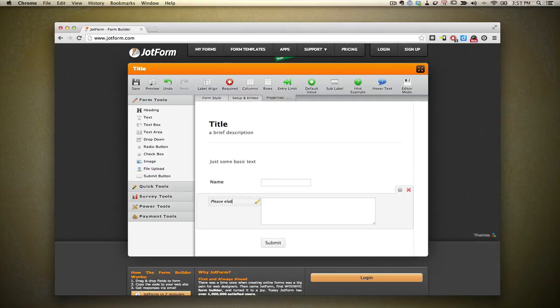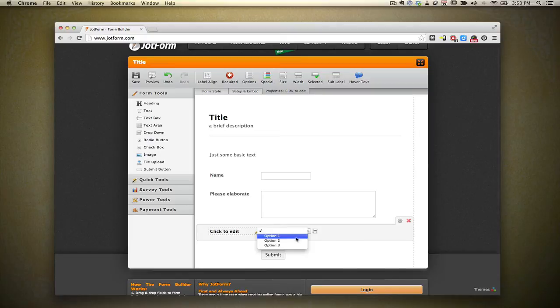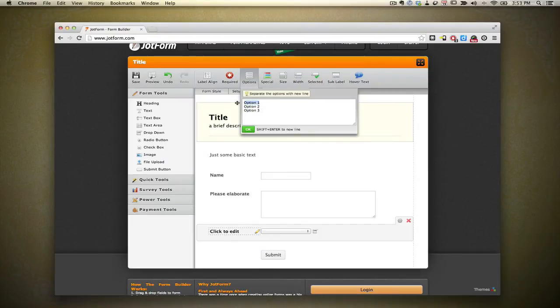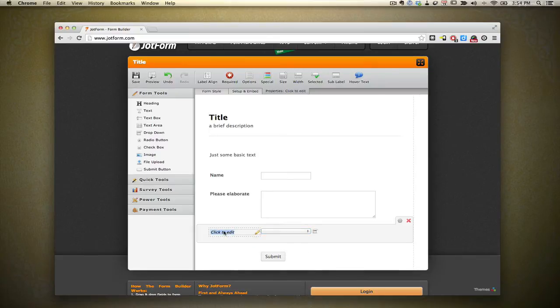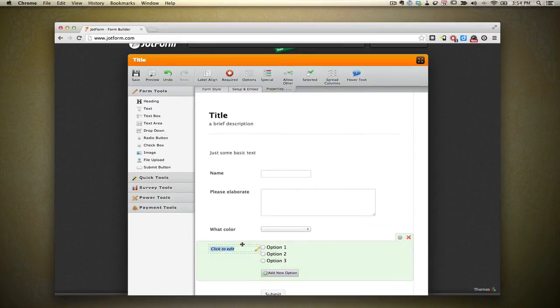Please elaborate, right? And then you have your drop down. How the drop downs work is that, as you see, you have option 1, 2, and 3, and these are actually controlled. You click this little link right here and it'll bring it up here, so you can change this to anything. It's going to treat a new line as a new option. So you enter that in, hit OK, and watch this. There you go. So those are your options, and you just double click on that to change the text.